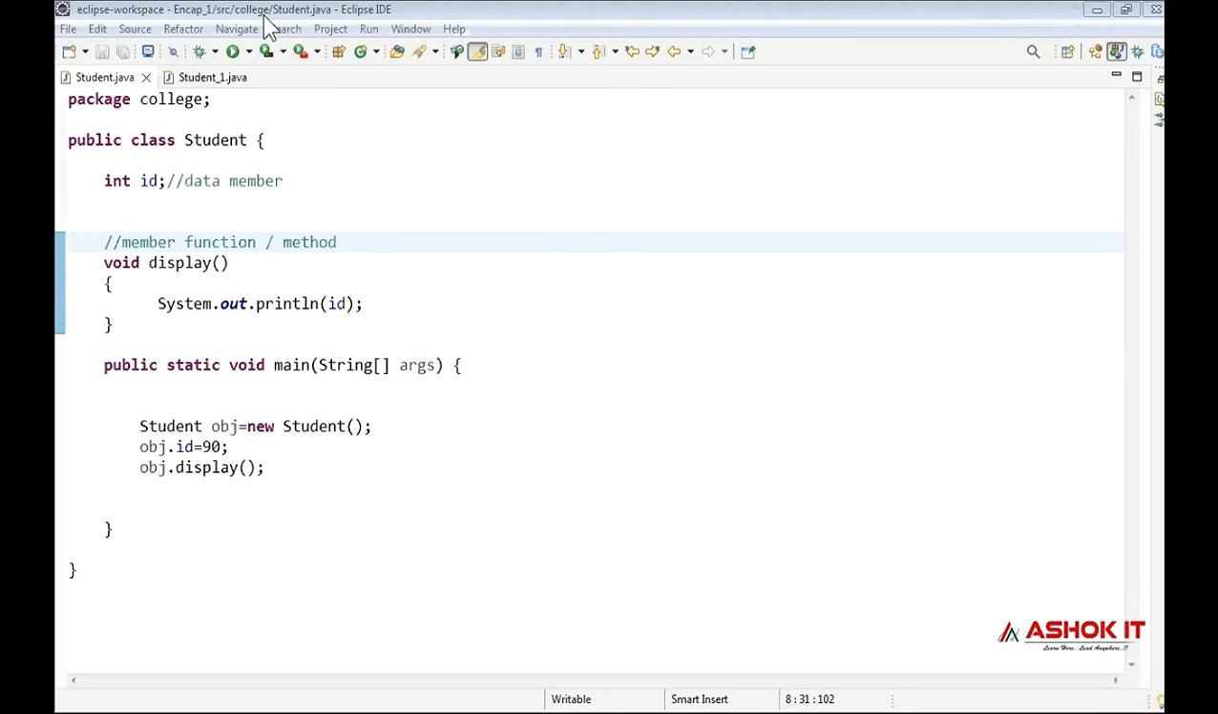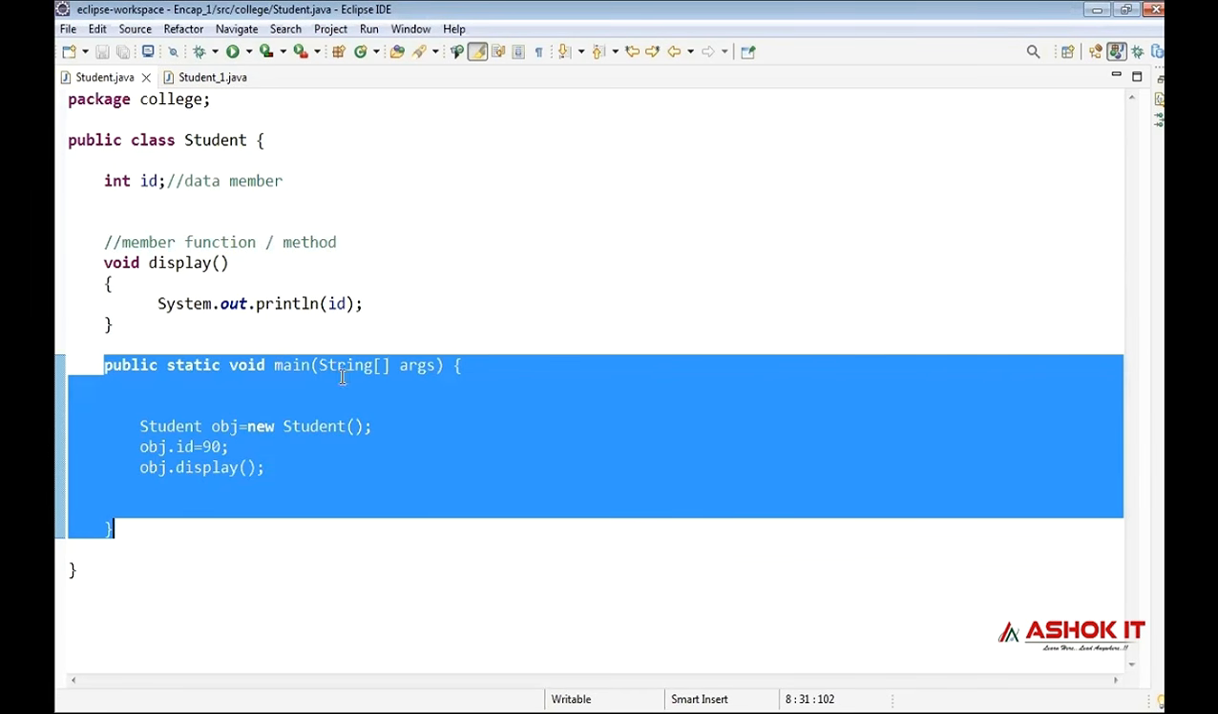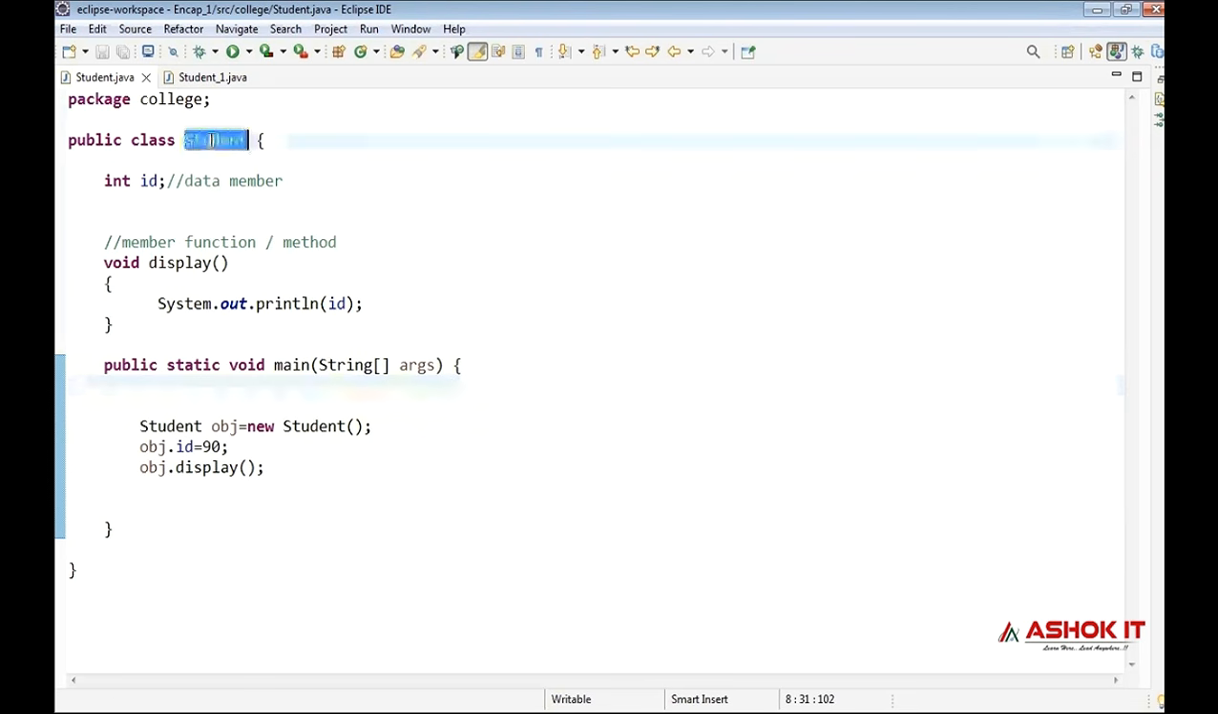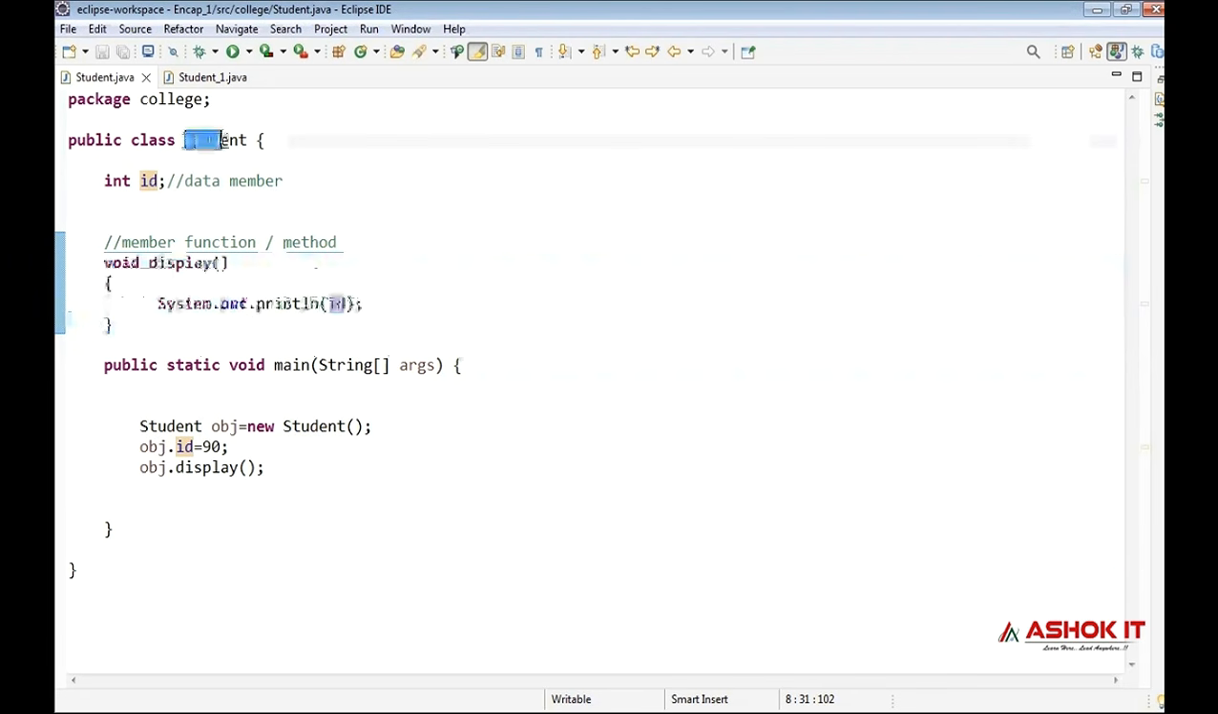Here is the Eclipse IDE, where I have already created a project in which I placed a class called Student.java, and there is also another class, Student1.java. In Student.java, I have placed the main function, that is, public static void main. Within this Student class, the data member I have taken is an integer type ID. So int ID is the data member for this class Student, and void display, which displays this ID, is the member function or method present within this class.